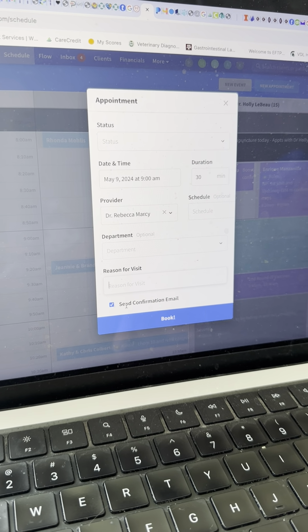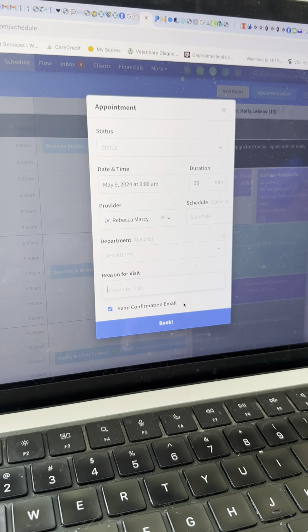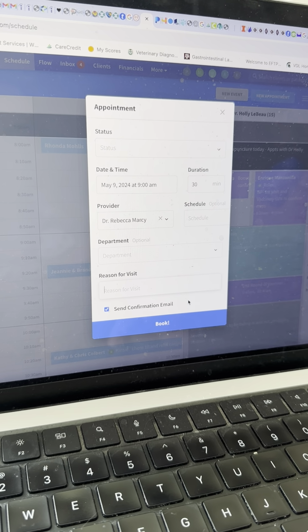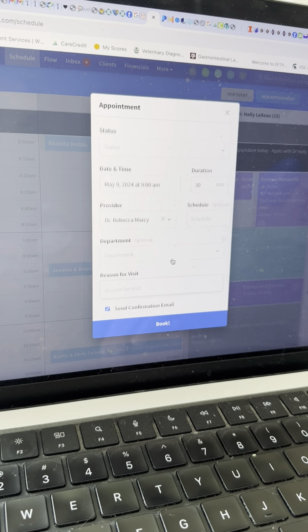Sending a confirmation email is a default. It's a great idea. Please always make sure that's there. We like people to get lots of knowledge about their appointment, so hopefully they don't forget. And then when you're ready, you hit book.